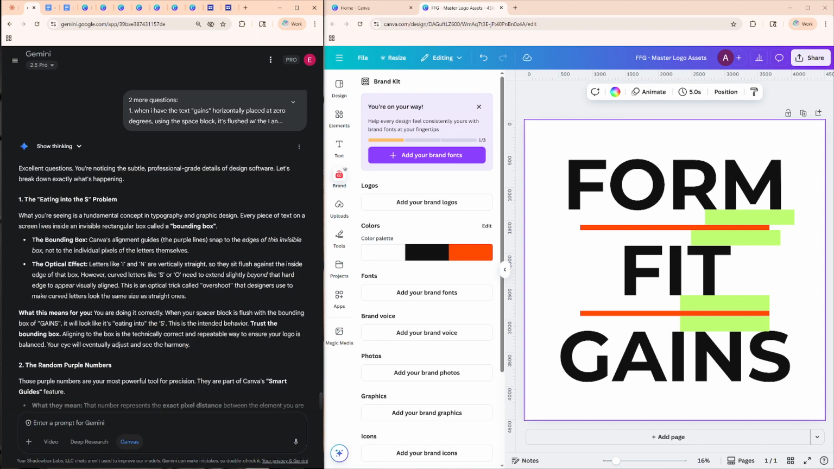Oh, very interesting. Okay, so that explains why O, G, and S were all overshot, just so they visually look like they are aligned even though they're not. So if I'm doing it correctly with the spacer block, I should be lining it up with these hard edges.